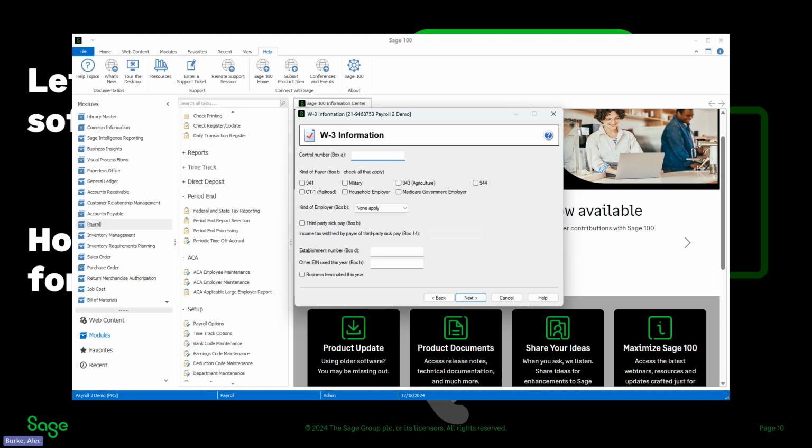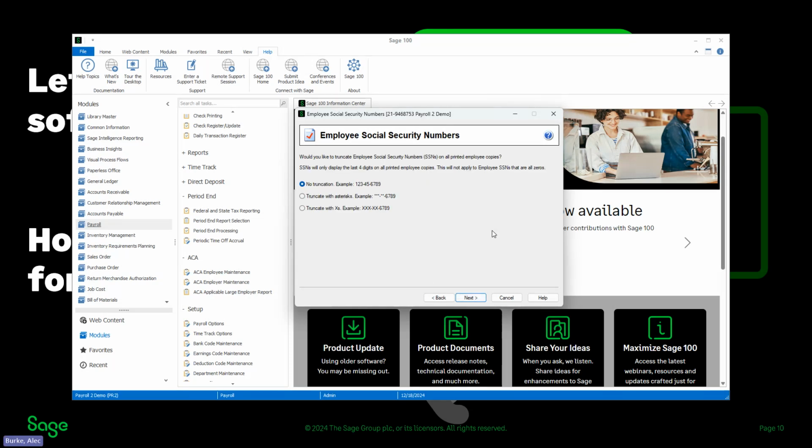W3 information options are the following window. You will need to select a kind of payer option at minimum. The majority of users will be 941 payers. I'll go ahead with that option. And then next are employee social security number truncation options. This is mostly about security, and I certainly prefer it when my employer doesn't show my entire social security number on the paper copy I get mailed to me. I know what my social is.